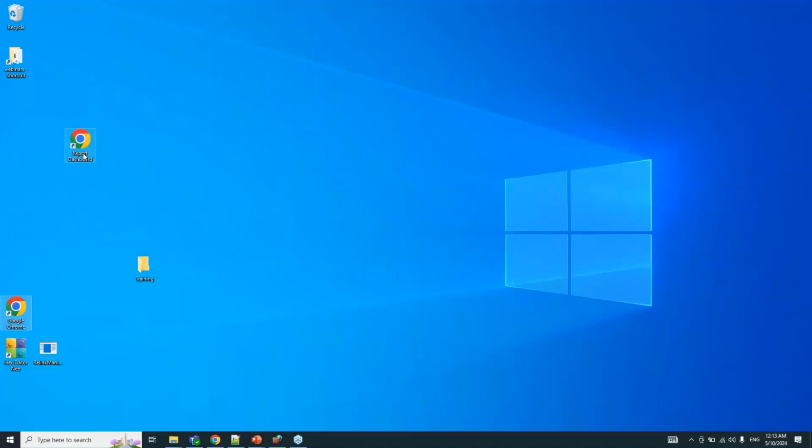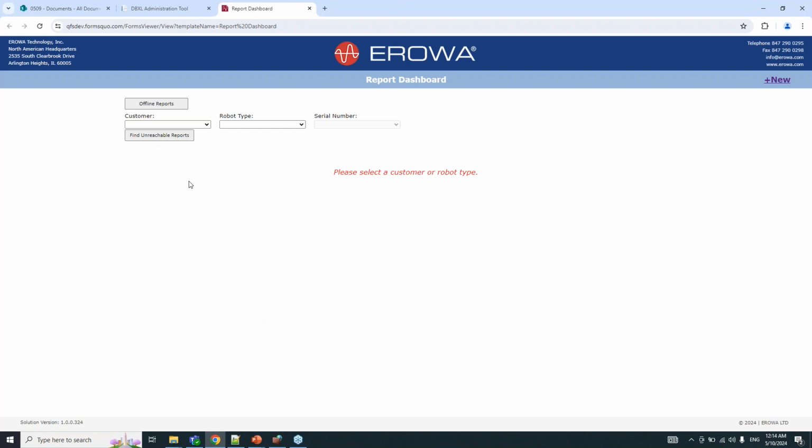Okay. So what I've added here is basically a link on my desktop that will take me directly into the dashboard for that form. Okay, so we see a couple of things here. This is a dashboard form that they had already had. We've added some modifications to it. So the way their data is organized is first they've got a customer and then a robot type and then a serial number.